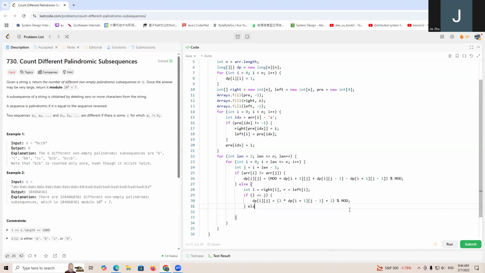Else, if left equals right, that means there is 1 x between i and j, right? So we have dp[i][j] equals 2 multiplied by dp[i+1][j-1] plus 1 and mod, right?